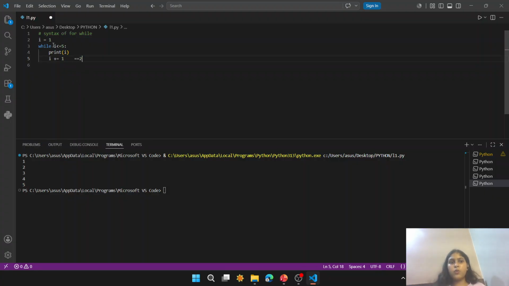So again the loop is going to start. 2 is less than 5, true. Now print i. The value of i has now become 2, so it is going to print 2. And now it is coming here, saying that whatever the value of i was, which has been printed, add 1 to it. So now it becomes 3. Similarly, it is going to check that 3 is less than or equal to 5. Again it prints, again it increases, again it checks.